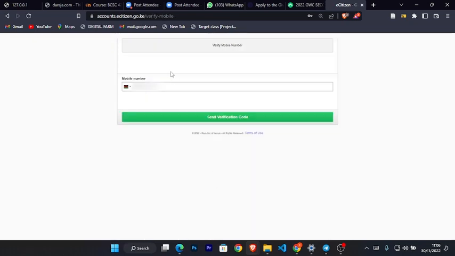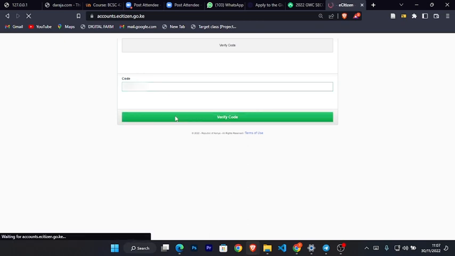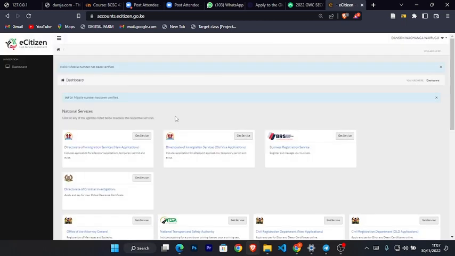So once you click continue, on the mobile number that you have inputted, you will get a verification code. So you just press send verification code. You will be sent a verification code via text message. Once you get the code, you input your code. You verify the code. Now you are done.